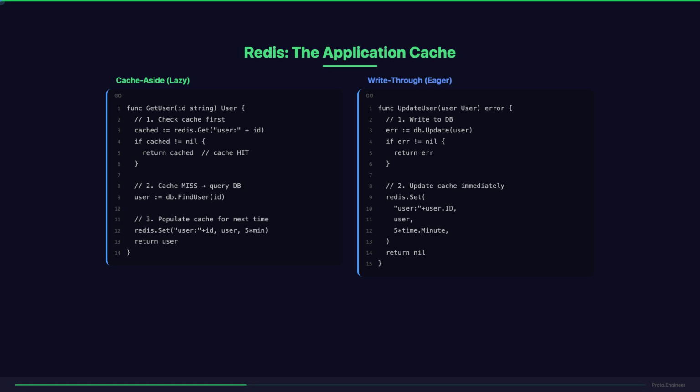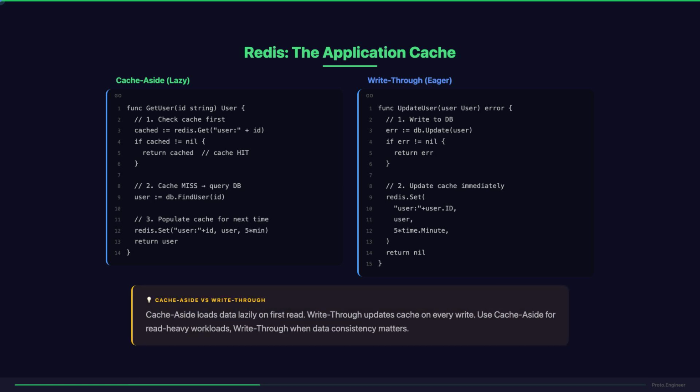The second pattern is write through. Every time you write to the database, you also update the cache immediately. This means the cache is always in sync with the database. The trade-off is that writes are slower because you are writing to both database and cache. Use cache aside for read-heavy workloads. Use write through when data consistency is critical.